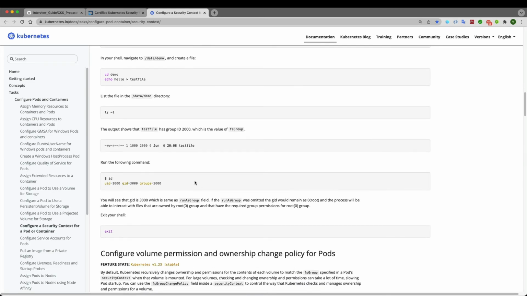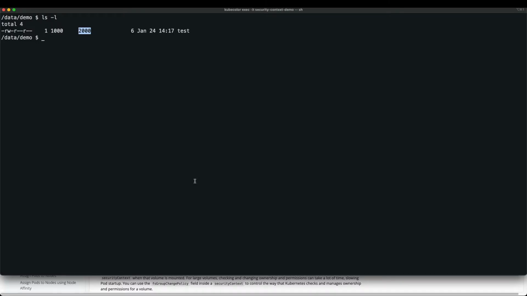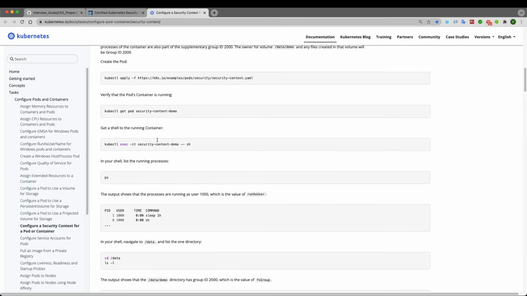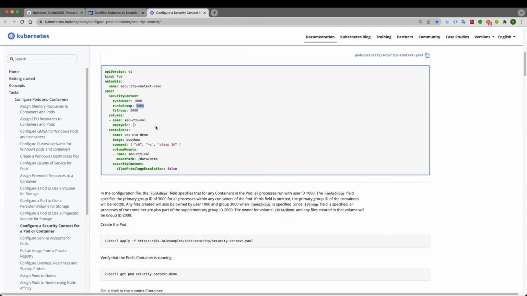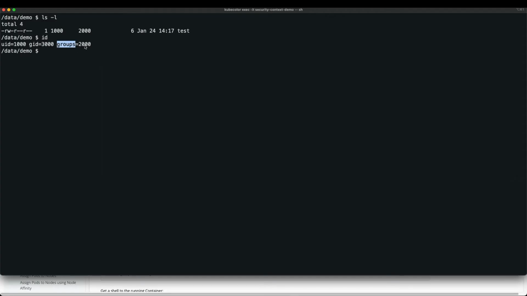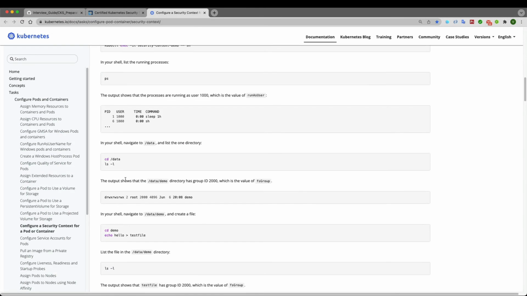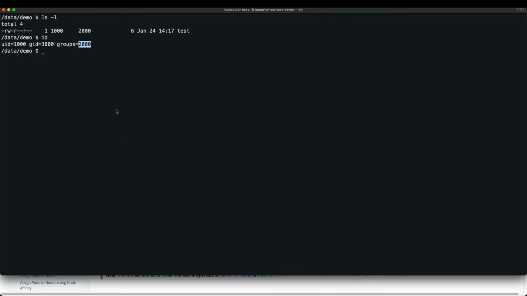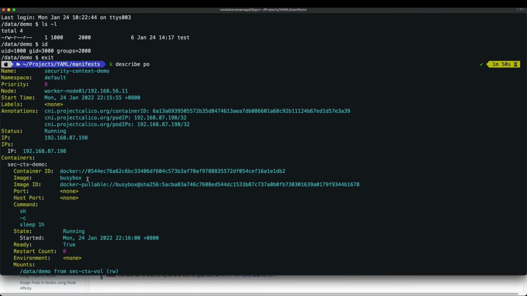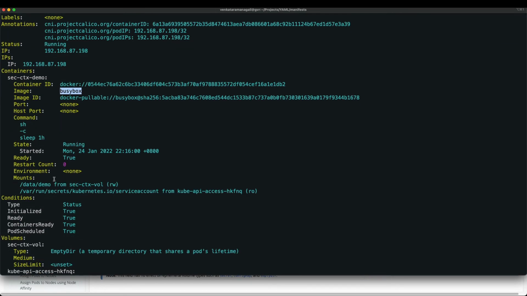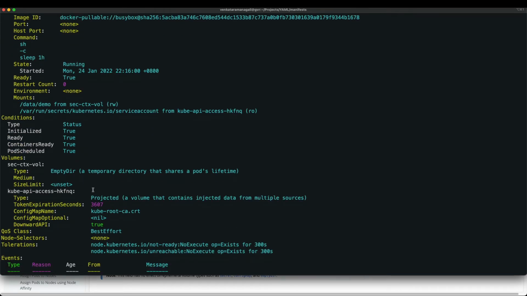Now I wanted to see, if I specify id. When I enter id, what is the user id of this container? 1000. What is the gid? It is 3000. This gid is nothing but this one, the runAsGroup id. And what are the groups? fsGroup is 2000. So that's the end of the demo, then exit. kubectl describe pod, if I say. Basically this busybox pod is using the security context that I defined.